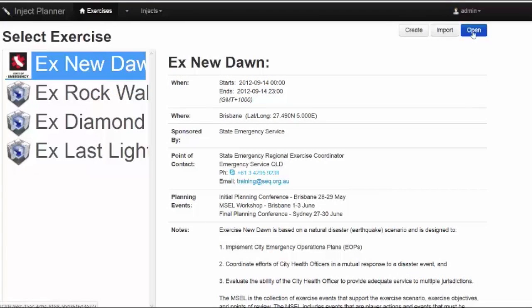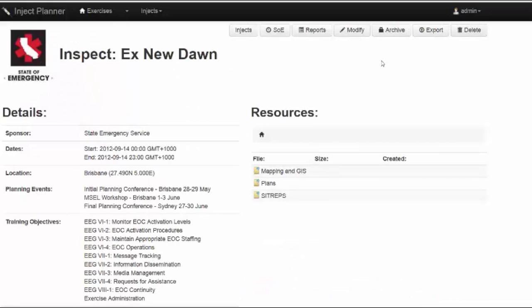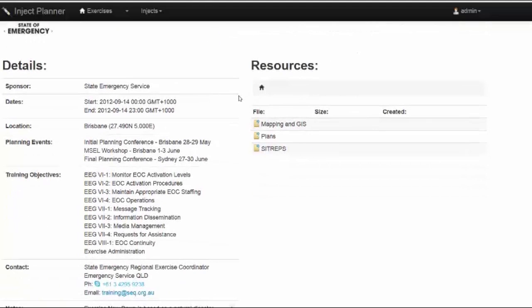As I open up Exercise New Dawn, I'm taken to the actual homepage for that particular training event. And it's from this area that I can modify or add to all of the exercise metadata. Now, the exercise homepage is once again providing a bit of an overview, but with a little bit more detail. And in this example, you can see that it lists all of the training objectives for the exercise.